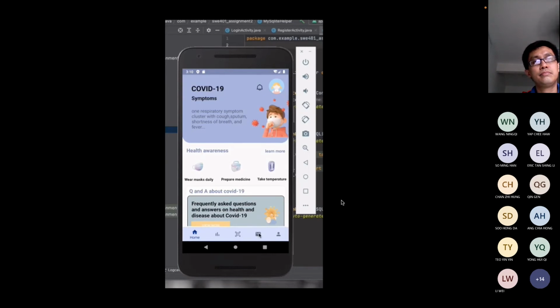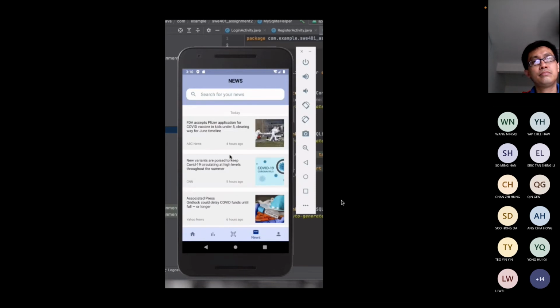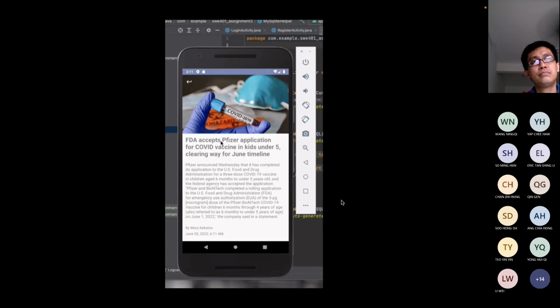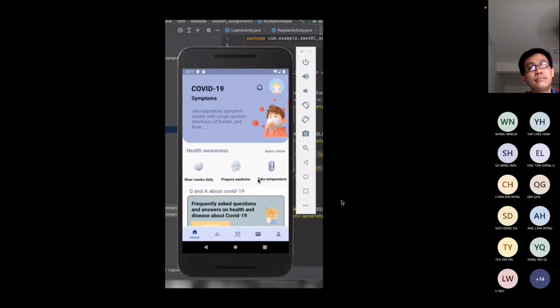Next, we enter the news fragment. This page displays recent news releases. We can click on a news item of interest and enter a detail page. Here we can see the author and the date of publication. Next, let my partner continue with the other pages.